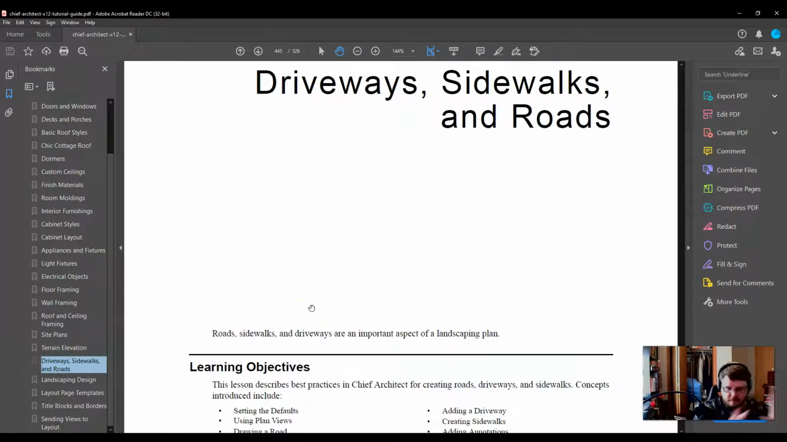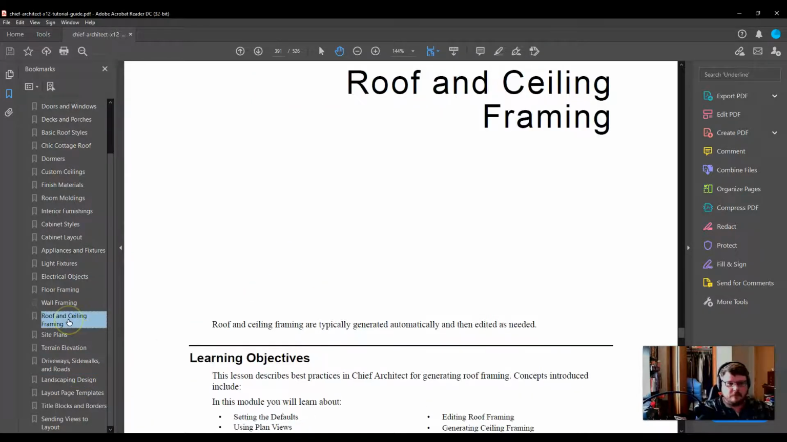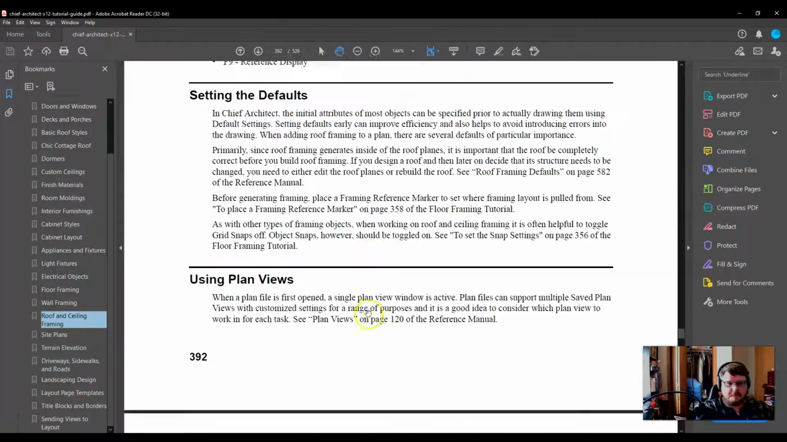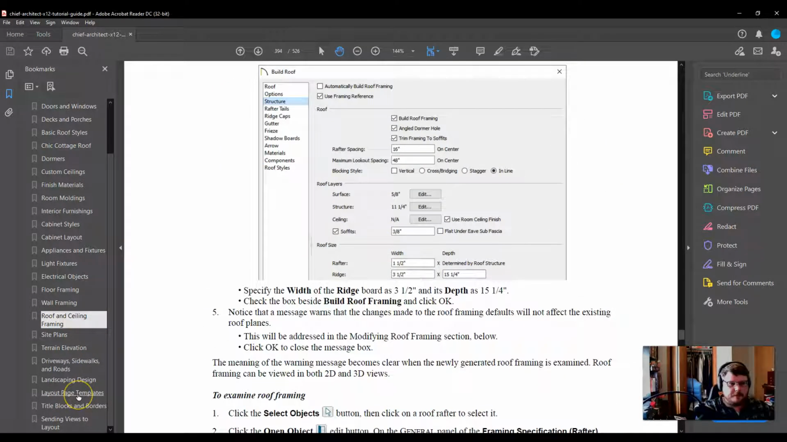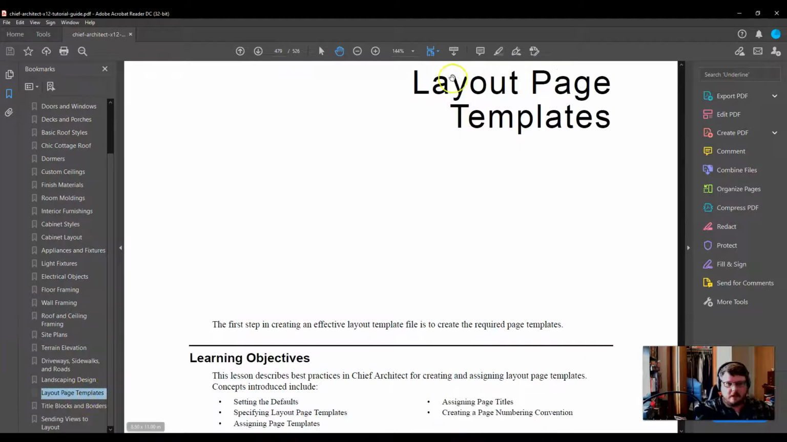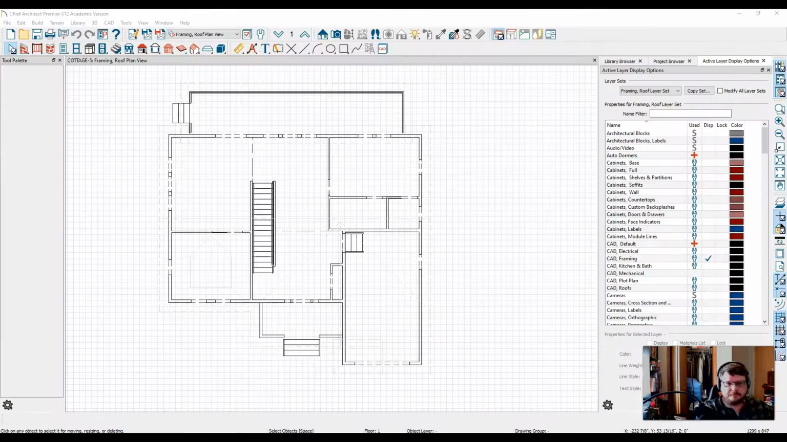And all that stuff, the landscaping stuff, you're free to play with and tweak to your heart's content. I'm not going to require it for the purposes of this assignment, but it is good stuff to go through. The tutorial guide does take you step by step through these processes. But for our purposes, we're going to talk just about page templates and layouts.